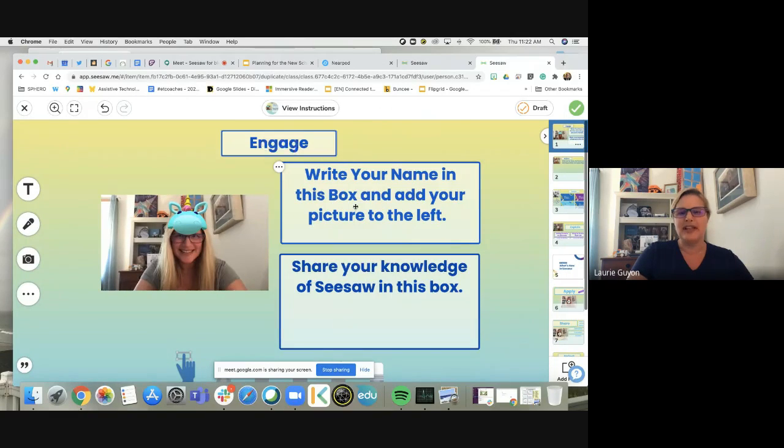It says Engage, but in the box to the right of it, it says write your name in this box and add a picture of you to the left. For some of you, because you're on Google Meet, your Chromebook or whatever you're on may not let you take a picture because you're already doing the video. If you can't do that, don't worry about it.